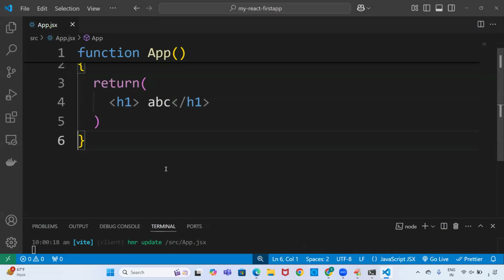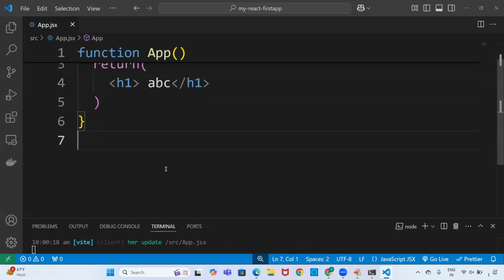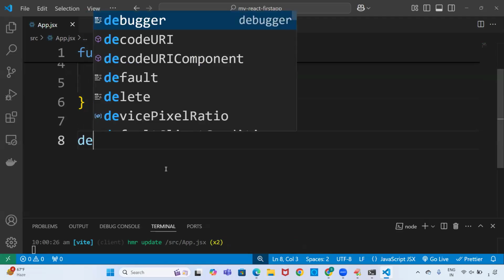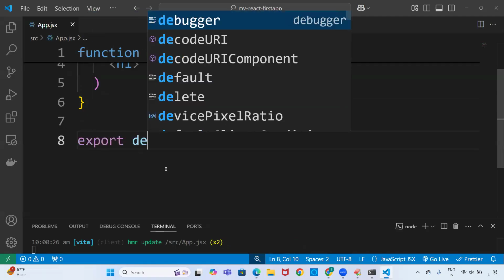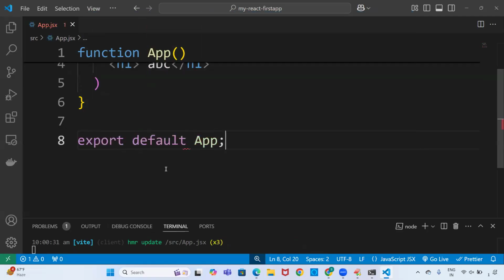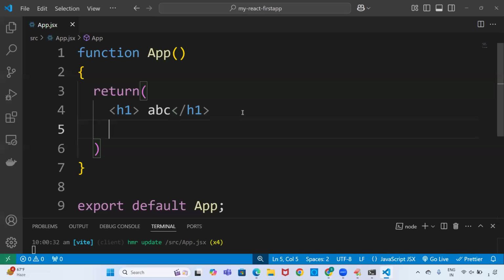Not getting. Why? We need to export the option, guys. I will tell you the export purpose here. Export. Export default. What is the function here? App. Every component we have to export, guys. Just come and refresh. We got the ABC. And what tag do you write next, guys?